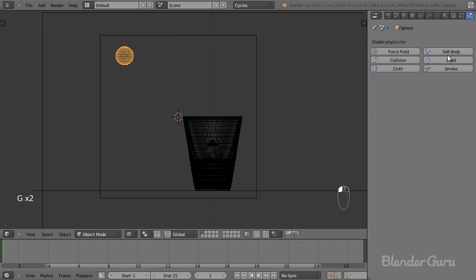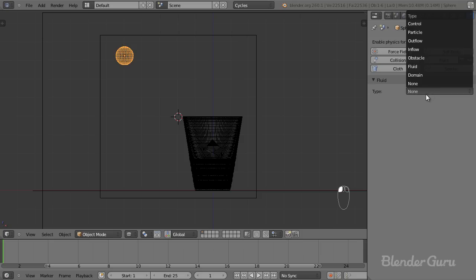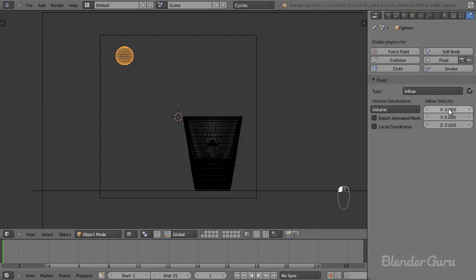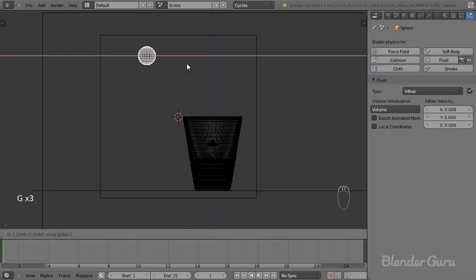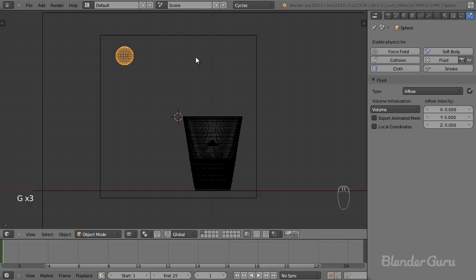Anyway, once you've got it, click on Fluid again in the simulator panel, and then select Inflow. The only thing you need to adjust here is the inflow velocity, because we want it going in this direction, so we want it to have a starting X value. So we're going to set that to 1. Otherwise, it's just going to fall like gravity and come out like a tap.